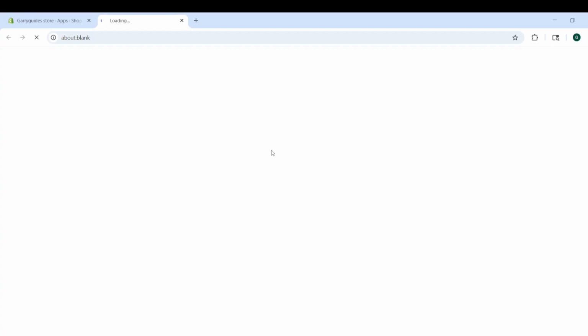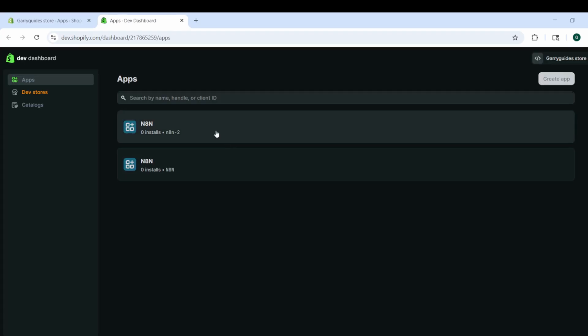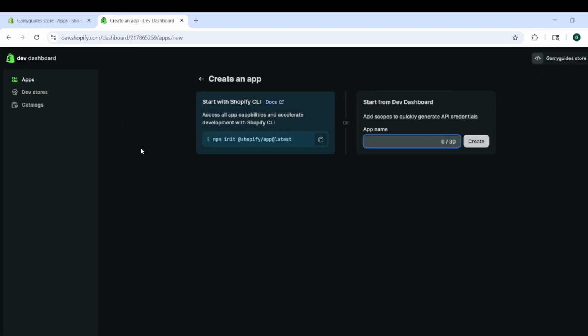Then click Create an App. You will now be asked to name the app. Enter N8n as the app name, and then click Create App. Giving it a clear name makes it easier to recognize later, especially if you create more integrations in the future.